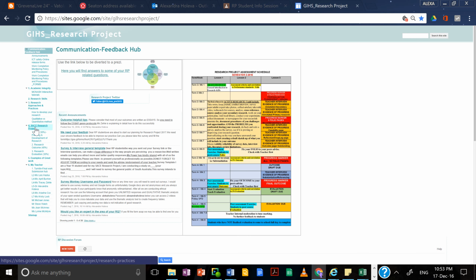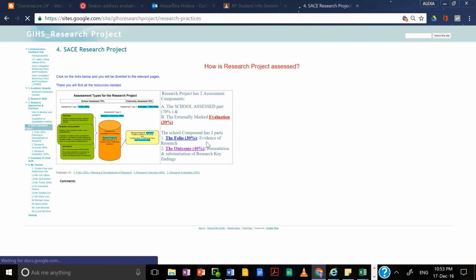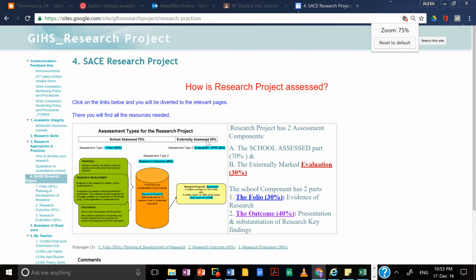If you go to research project, you will see the 3 components of the research project, which are the folio, 30%. We give 10 weeks for this because actually the research takes time. The second part is the research outcome, 40%. We want it by week 3, term 2. And this is the evaluation.